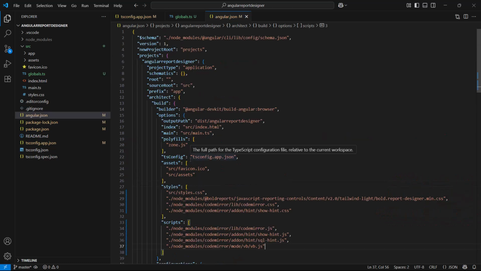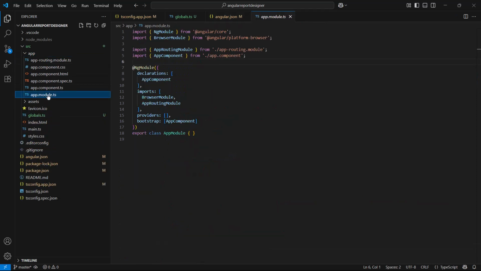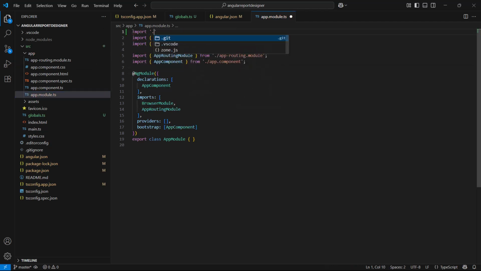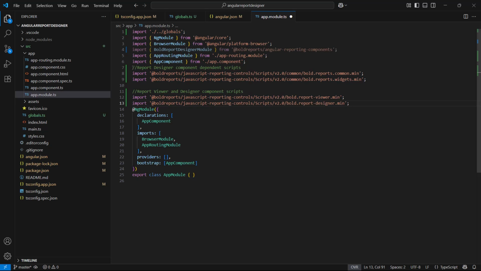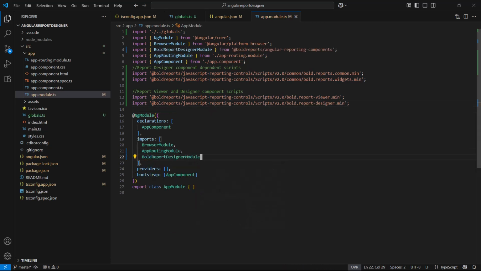Next, I will initialize the Report Designer in the application. I open the app.module.ts file and import the globals and Bold Report Designer module from the Angular reporting components. I add the Report Viewer and Designer component scripts and import the Bold Report Designer module within the NgModule class.